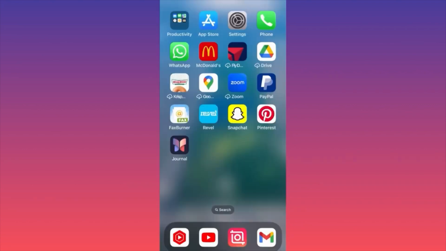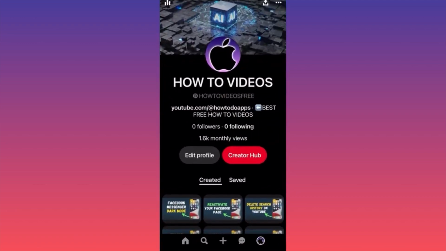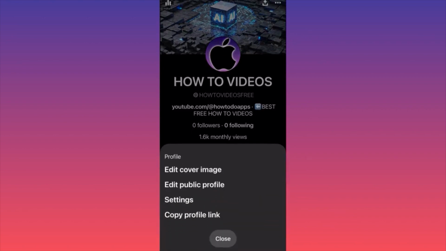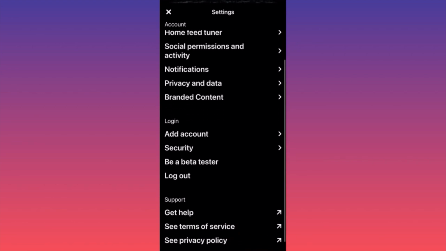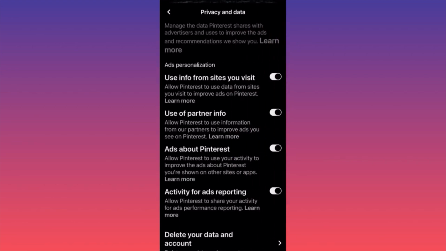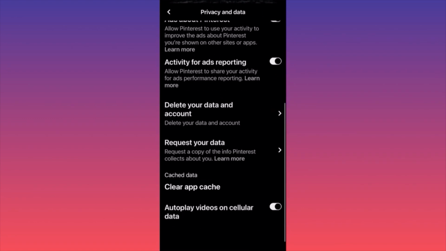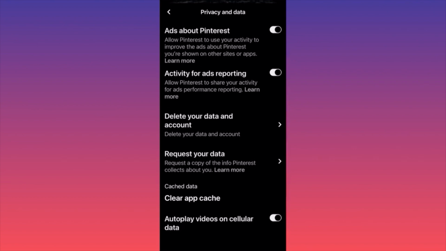Hi guys, in this video I'm going to show you how to fix one of Pinterest's most annoying bugs, which is not showing the photos or the pins that you created on your profile. First things first, let's launch the Pinterest app. The first thing you want to do when you're on your own profile is go to the top right corner where you see the three dots. You click on the three dots and then click on settings. When you're on the settings menu, you want to click on account, privacy and data. It's over here. Then you want to scroll all the way down and click on cached data.